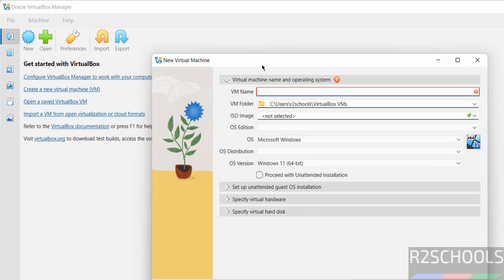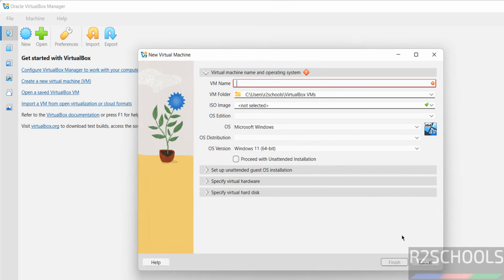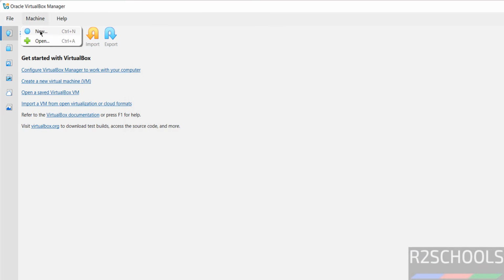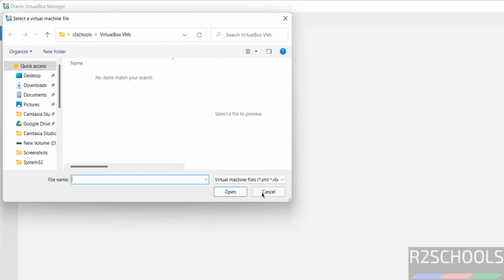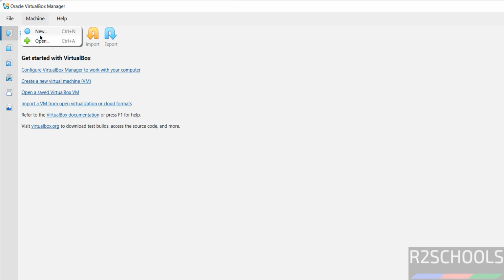Close this one. If you want to create virtual machine, click on new. Then provide all these details. Then we have to attach the ISO file. Or go to machine and select new. If you want to open the existing VirtualBox, you have to select this one. Open, or go to machine and select open.